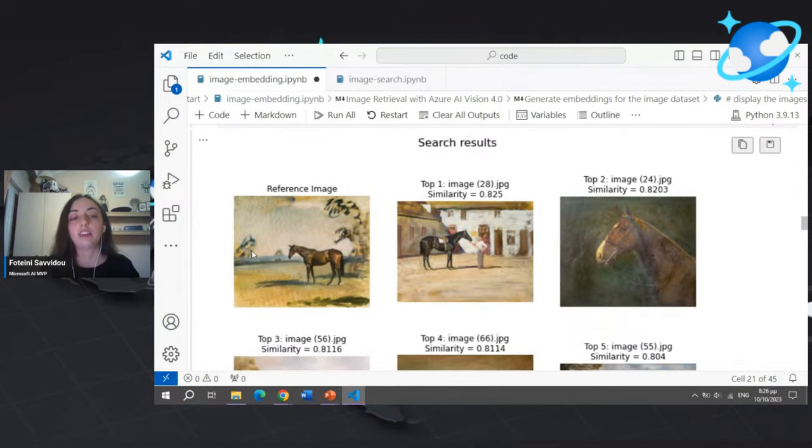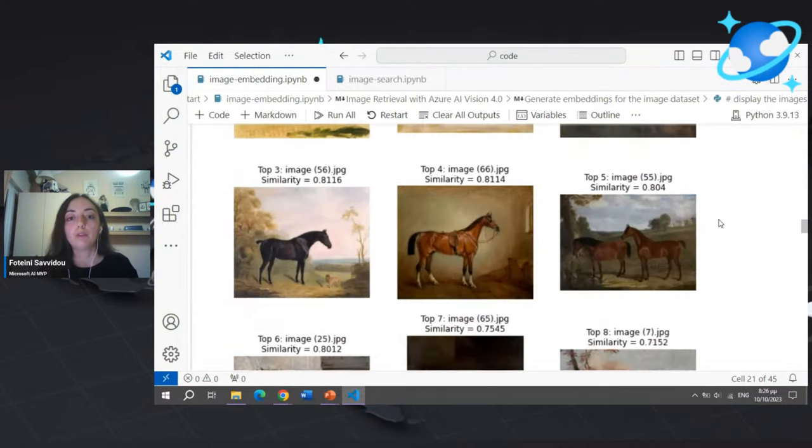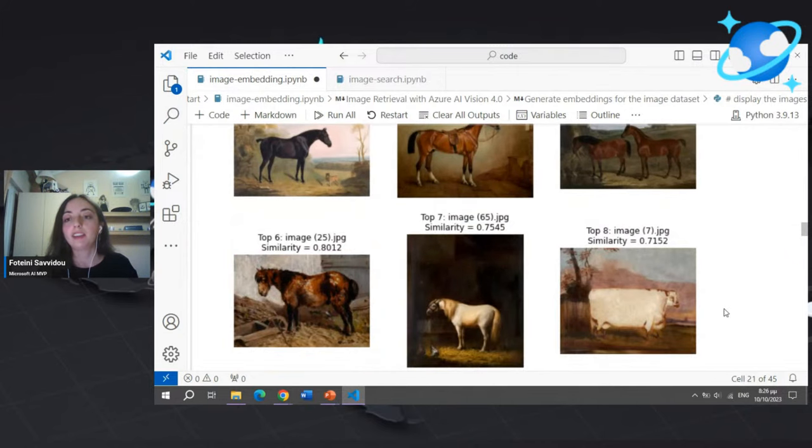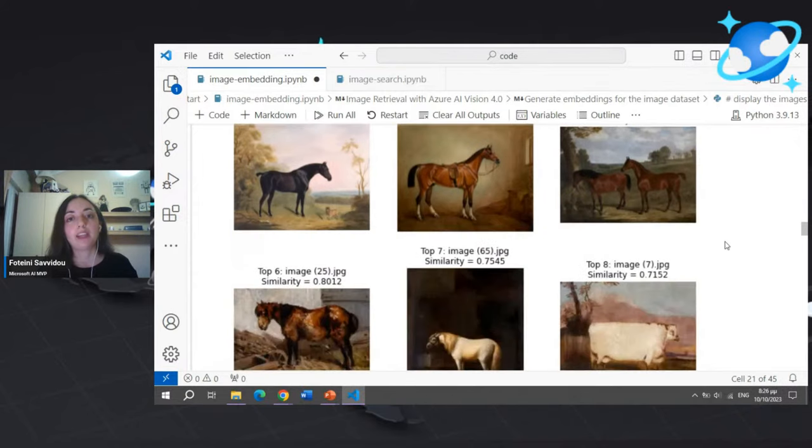We see that this is an image of a brown horse, and the paintings that are retrieved by the function show brown horses and a white horse and another white animal. But generally, the results are pretty accurate.